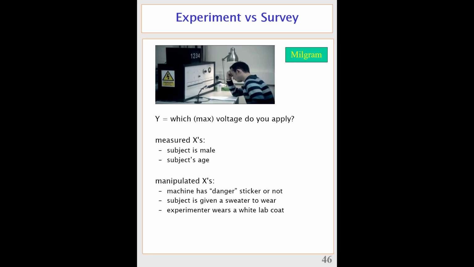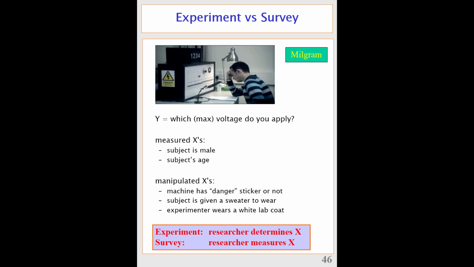The subject is given a sweater to wear. I do not see any reason why that would make a difference, but it's something that you could influence at least if you feel that there is a need to. And the experimenter wears a white lab coat. We had that already. Okay. That, in fact, is the thing you need to be able to distinguish. Experimental data only exists if you have predictor variables that are under the control and being manipulated by the researcher. If you run a survey, tell me about this, tell me about that, that's not an experiment, because none of the things that you measure are under your own control.